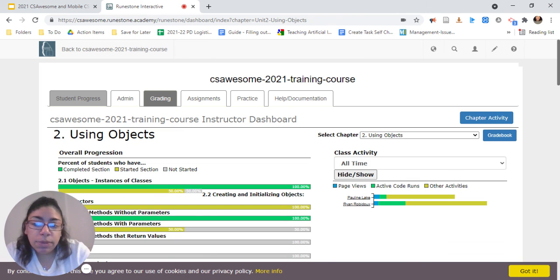So again, Mobile CSP and CSAwesome are both hosted on Runestone Academy and are housed at the National Center for Computer Science Education. Feel free to reach out if you have any questions.